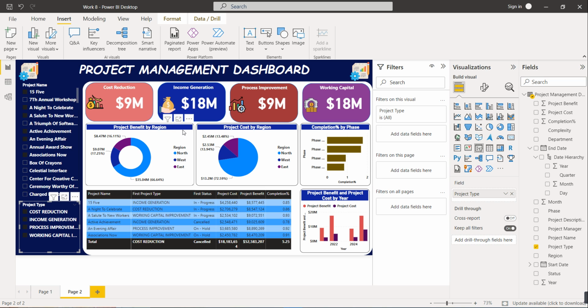I'll provide the data set in the description box. You can download the data set and follow the step-by-step procedure for practicing this dashboard.